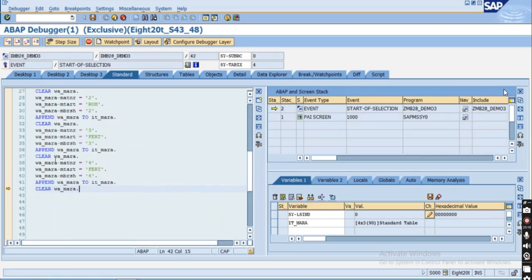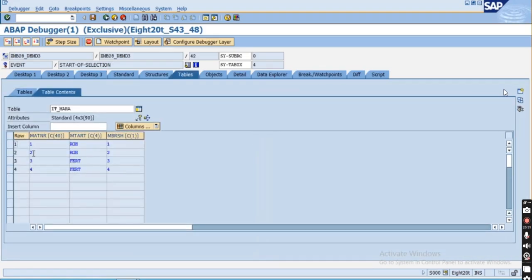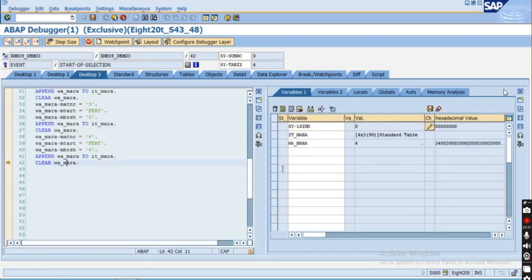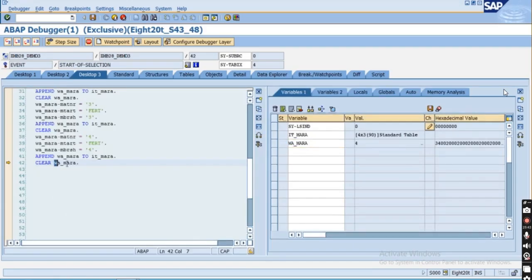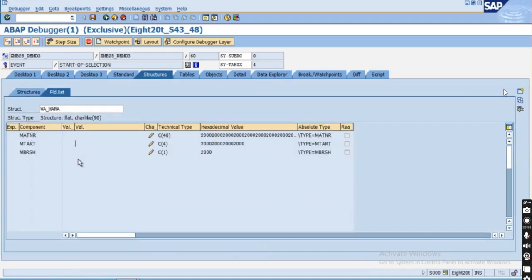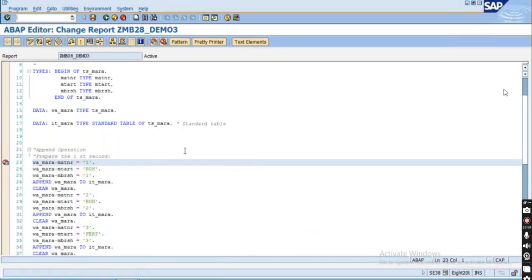And every time you can see that whenever the clear statement executes, it will clear all the content of W_MARA. First I will show you the IT_MARA content. A total of 4 records I have appended. You can see 1, 2, 3, MTART and MBRSH. This is how records are getting appended. And in W_MARA you can see the content is like this, 4 FERT 4, the last content it was holding. When you use this clear statement, everything will be blank. You see, everything is gone, right? So clear will remove everything.